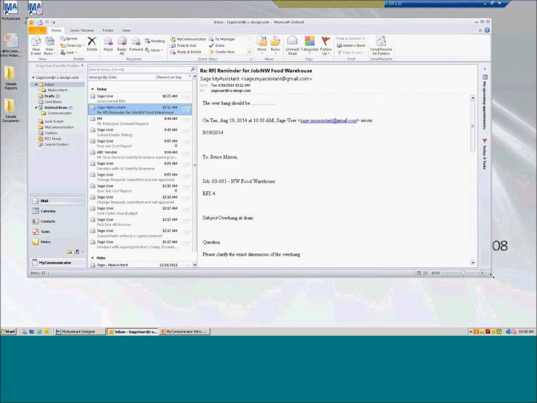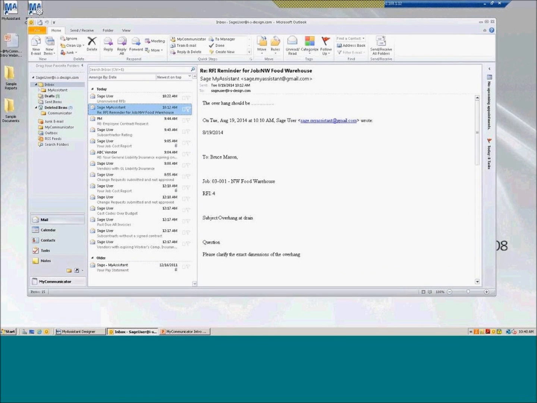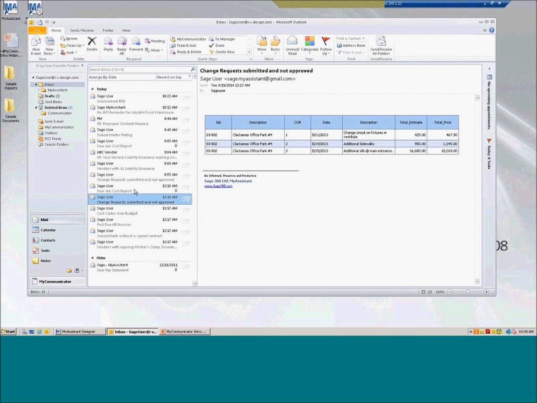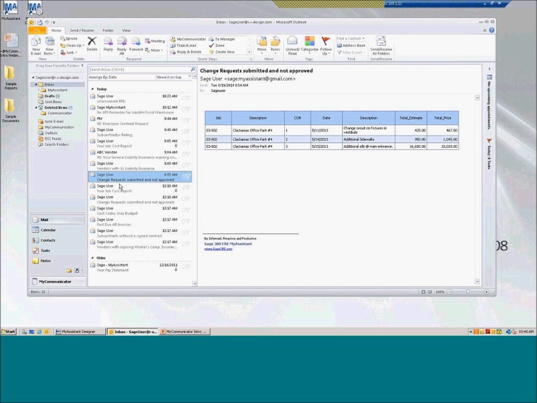So this is Outlook 2010, and I'm sitting here in an inbox. And I've got various things that have been pushed in my inbox. Many of you probably recognize this. These are things out of My Assistant that have been pushed to me. It could be various subjects. As you probably are aware, My Assistant can be used for a variety of things to make people aware of certain situations that exist in your business. And I can go into these things and look at them.